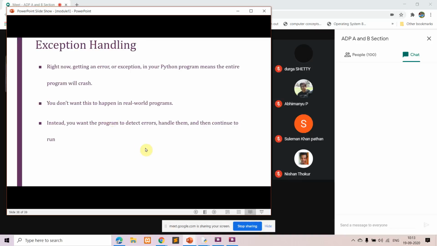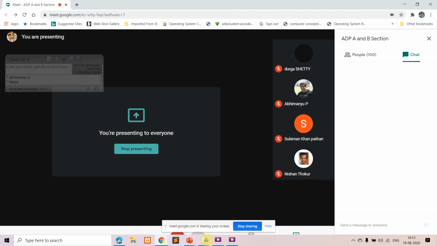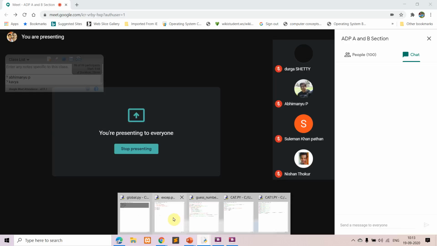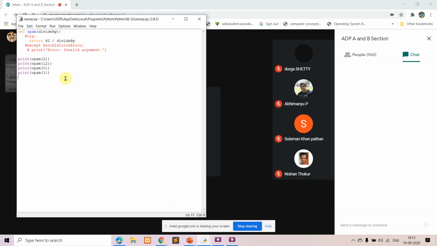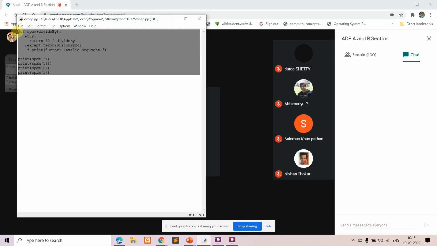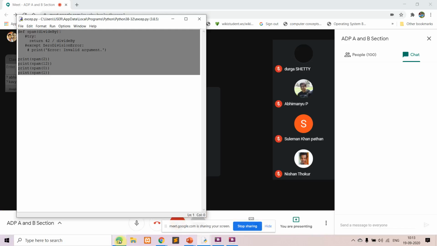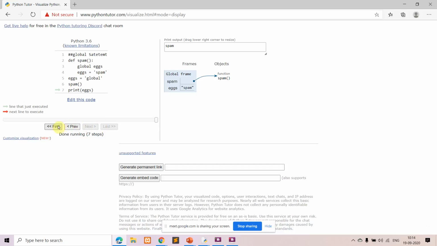This concept you might already have learned in your OOC, about exception handling, wherein you used the try and catch block, or in C++ you use try and catch block. The same concept applies here. Again, we'll see with an example program. So you have a program here. I'll just copy this and we'll check it out in the visualization.